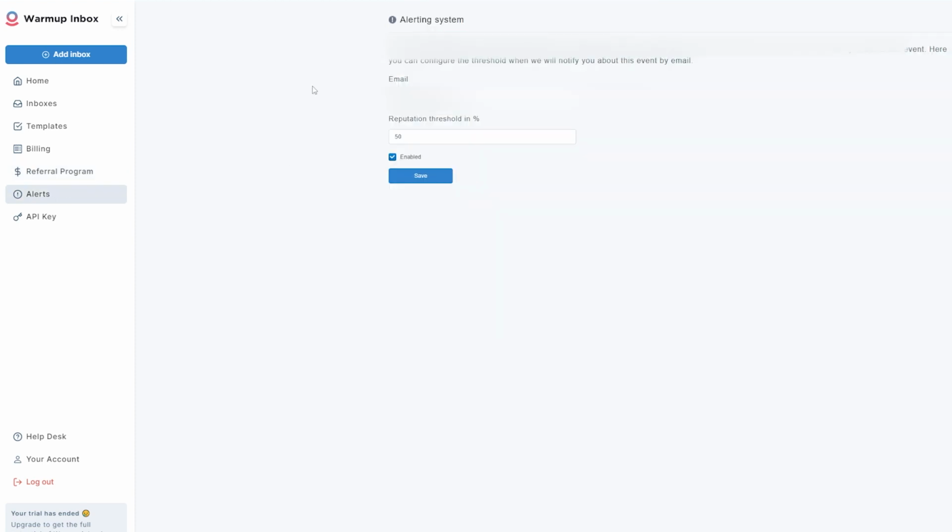Now, they also have an alerting system, and basically what the alerting system does is it will send you an alert if your reputation goes down to a certain amount. Now, you can set this here. This is at 50%. So if my reputation goes down to 50%, it will send me an alert, and from that you can kind of switch up your strategy of sending. Maybe you can decrease the amount you're sending, but basically it's going to tell you this so that you don't destroy your email credibility and deliverability. This way you can keep sending emails for a long time.